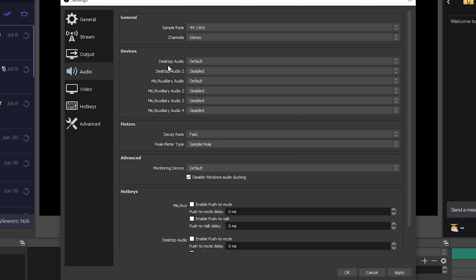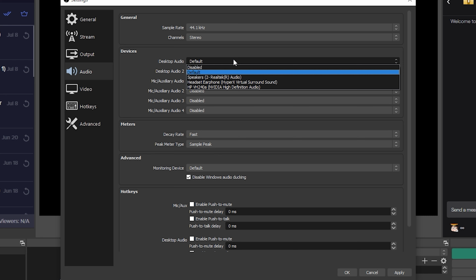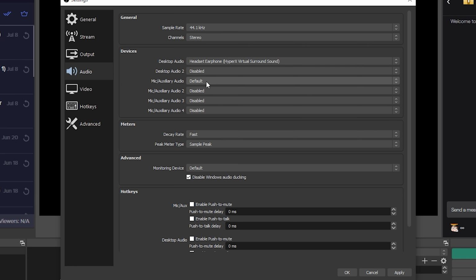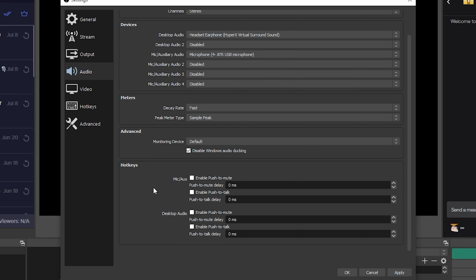And for devices, you're gonna want to put your headphones as a desktop audio, or wherever you hear your audio. I'll put my headphones here, and for my mic, I'll put my microphone. And yeah, that's it. I'm gonna click apply. So that's done for that tab.